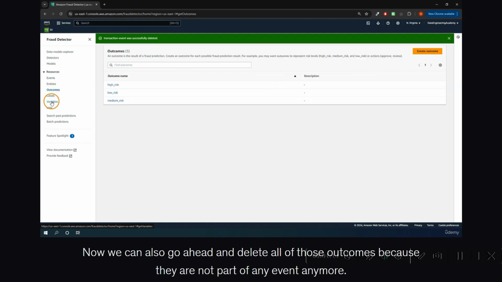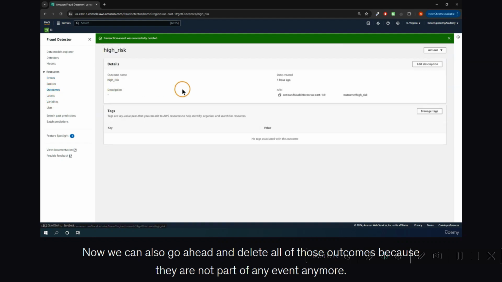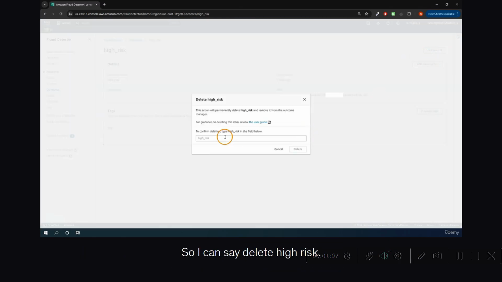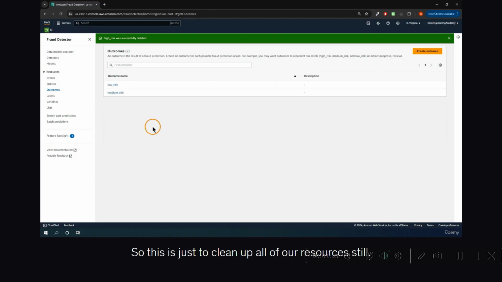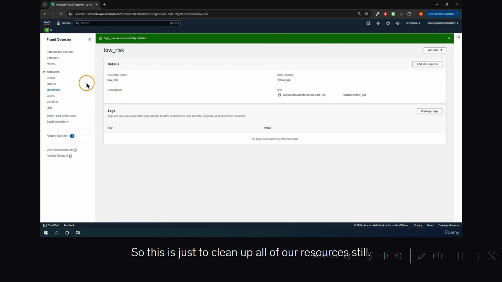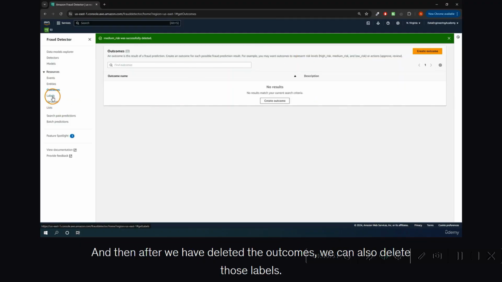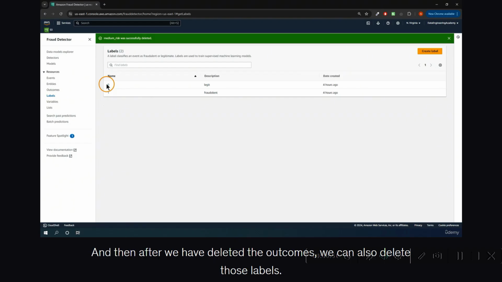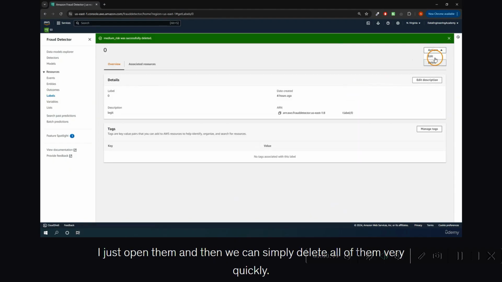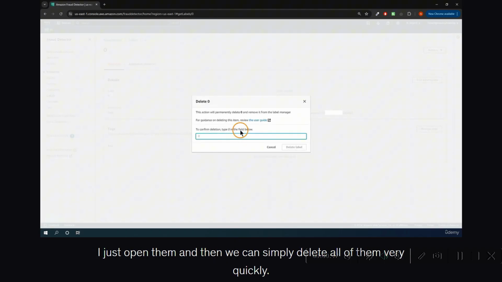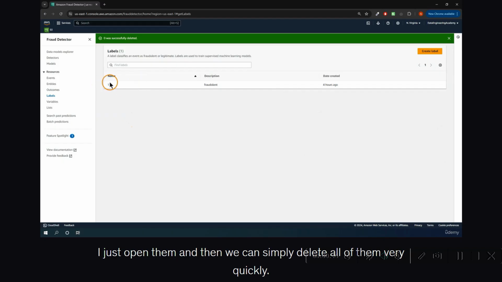Now we can also go ahead and delete all of those outcomes because they are not part of any event anymore. So I can say delete high risk. So this is just to clean up all of our resources. Still, now this won't incur any cost anymore, but still it is good to delete all of those remaining resources. And then after we have deleted the outcomes, we can also delete those labels. I just open them and then we can simply delete all of them very quickly.